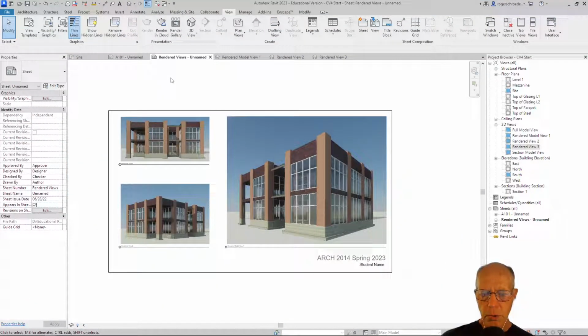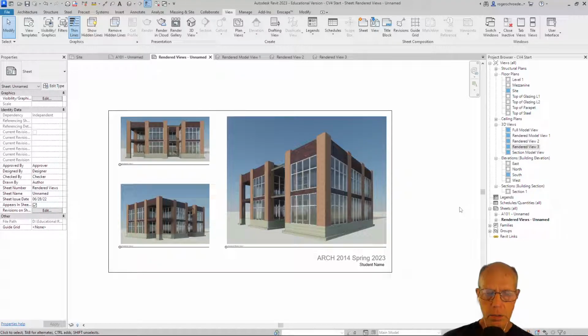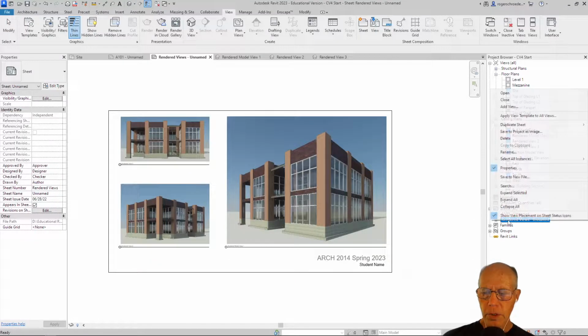So now what we're going to do is go ahead and create a second presentation sheet. And this is a really simple process. So all we have to do is go over to the rendered views. I'm going to right click on it. I'm going to duplicate the sheet with the views.